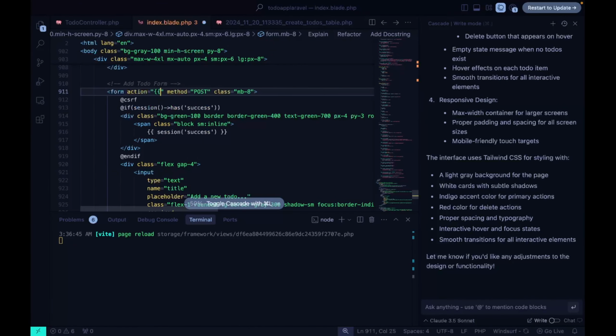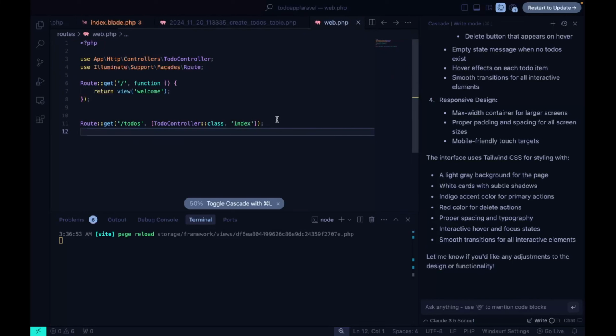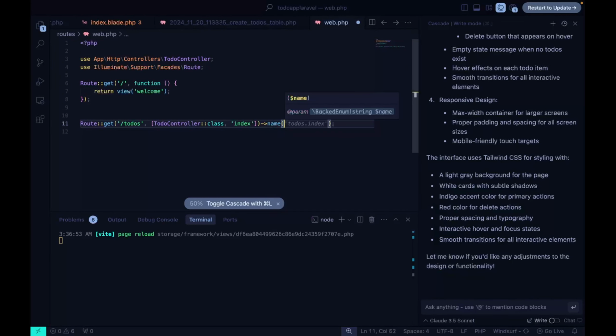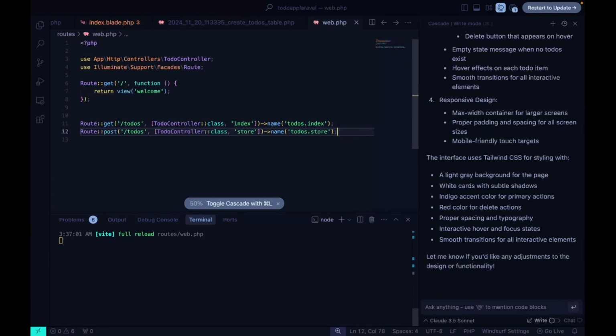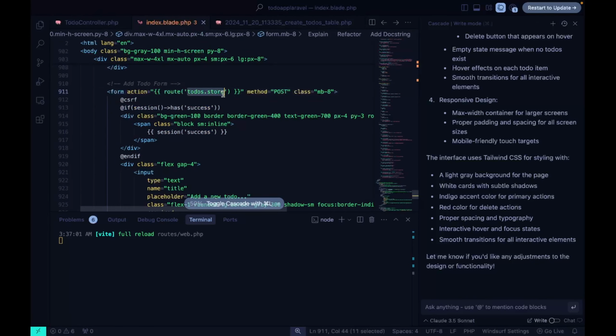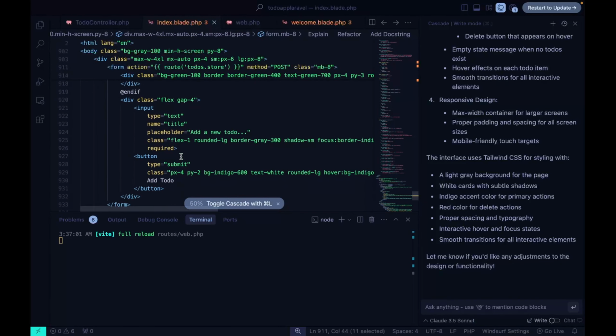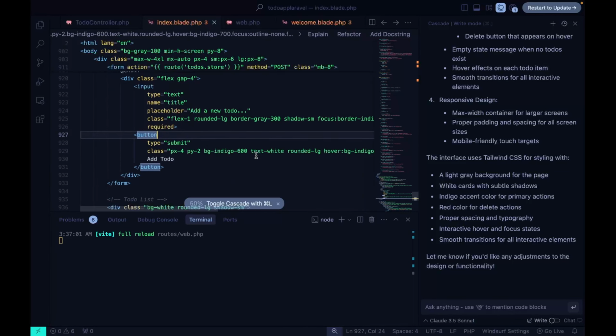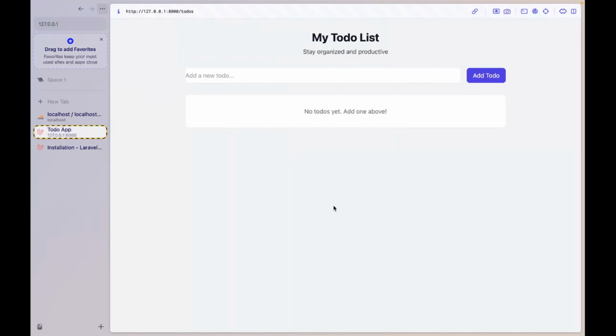Here we want to make sure we pass our route to todo.store. The first thing we want to do is give this a name. So this will be todos.index, and we want todos again. This is our store index, and this will be todos.store. Remember our route is todo.store here, so the name there is also going to be todos.store. All right, and we just need to give this a title, which has been done already, and we can go ahead and test this.